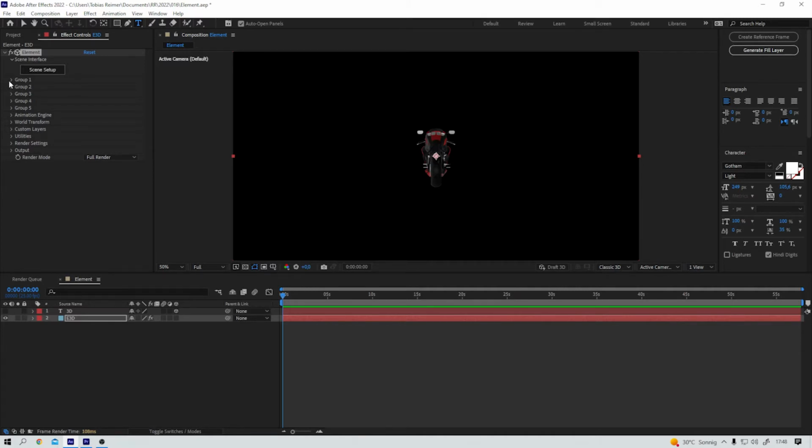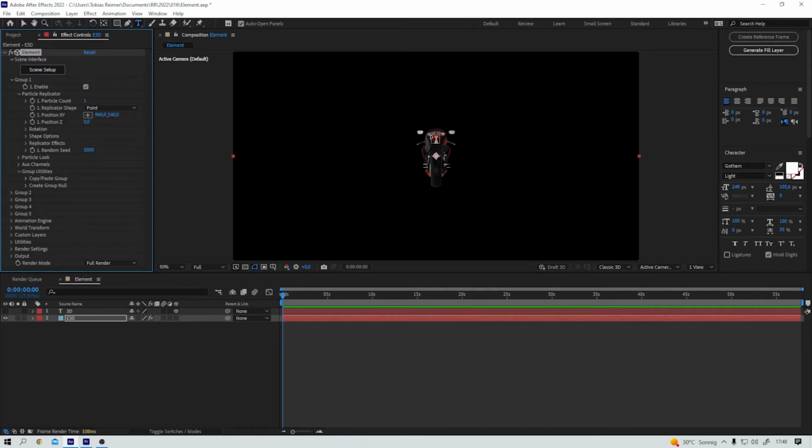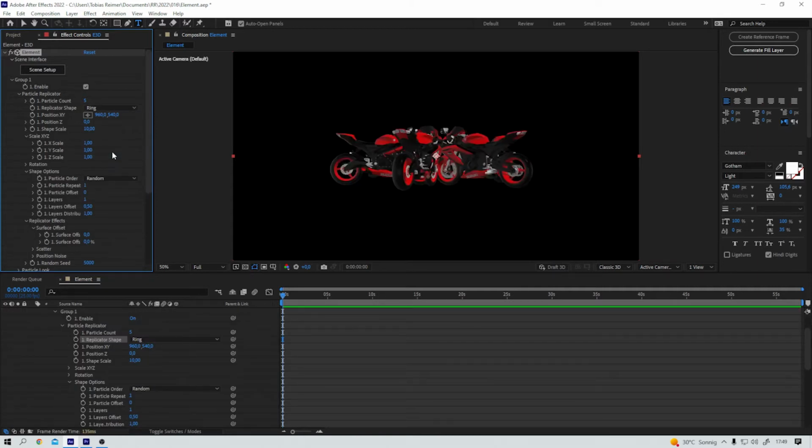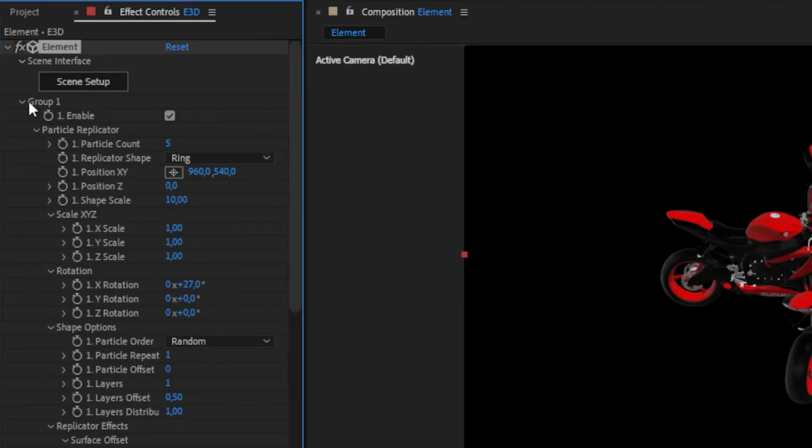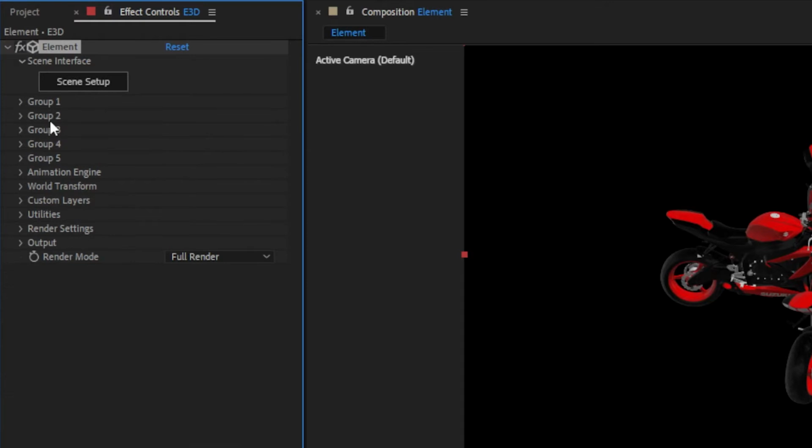Element is handling the mesh like a particle now. Right now I have only this one particle in my comp. Now let me turn up the particle count to 5. At first it seems like nothing has changed, but that's only because the 5 meshes are all in the same position. Let me change the replicator shape from point, which is the default, to ring. And now we can see all 5 motorcycle particles. Cool, right? As you can see, this all is happening in group 1, and we have 4 more groups.